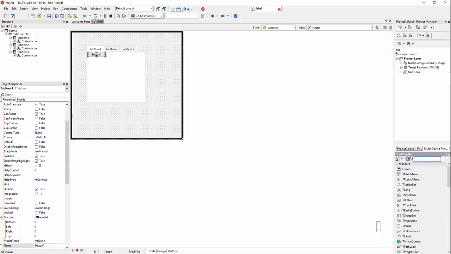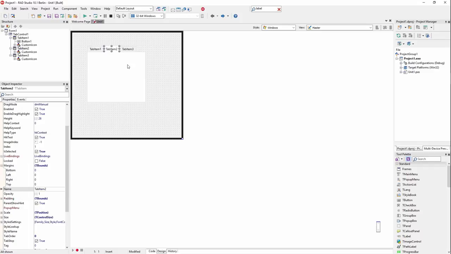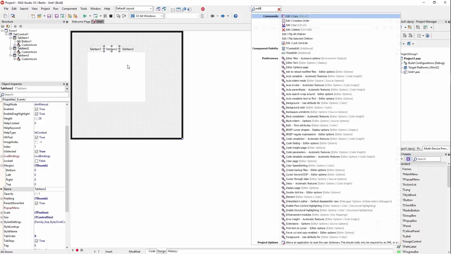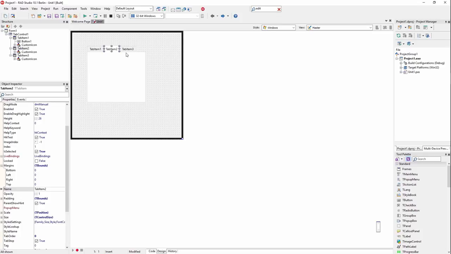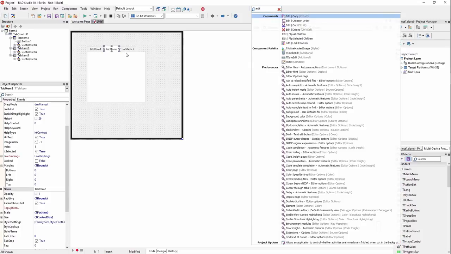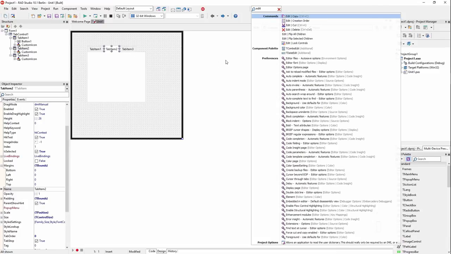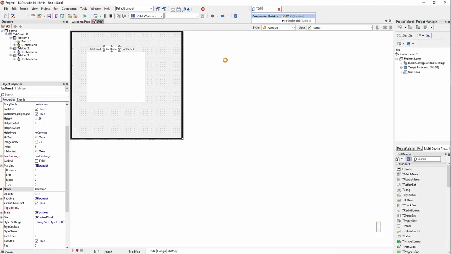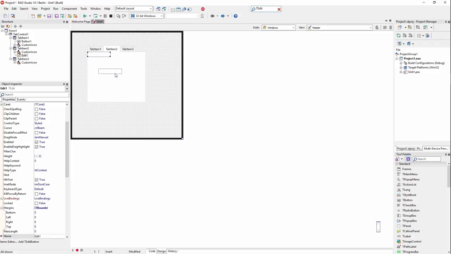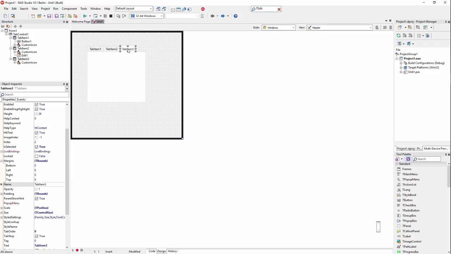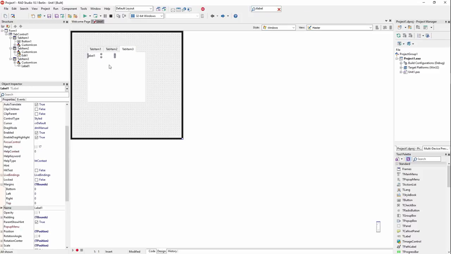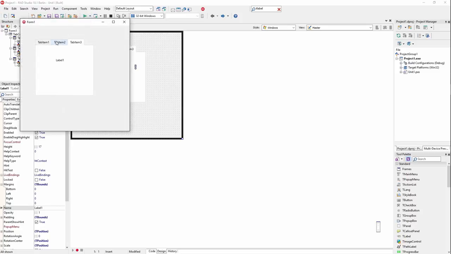So let's put down a button on here. And then we'll go to tab item 2, and we'll put down an edit. Oh, I have to actually select T-edit. I typed the wrong thing. T-edit. There's our edit. And over here, we'll put down a label. And now I'll run this. Not very interesting, but at least you can see the behavior as we switch to the tabs.